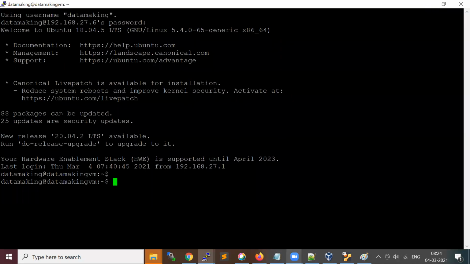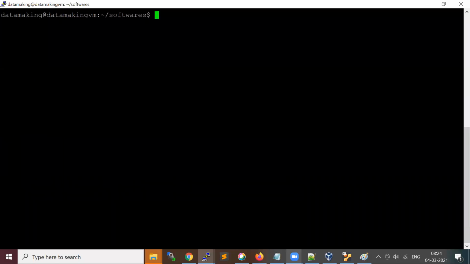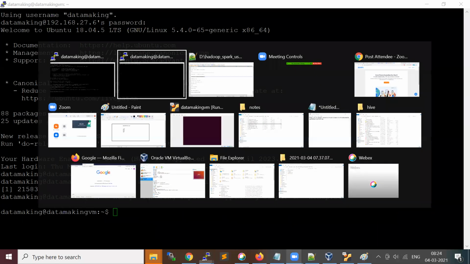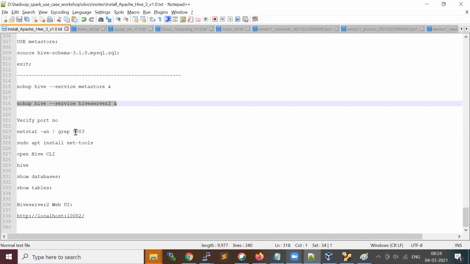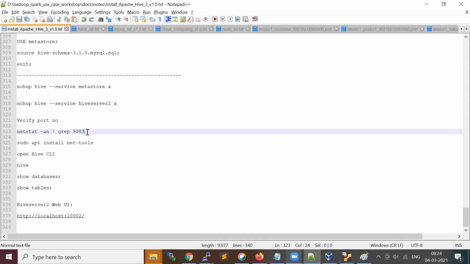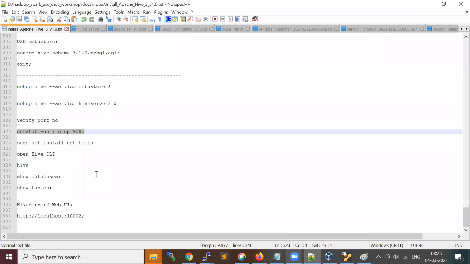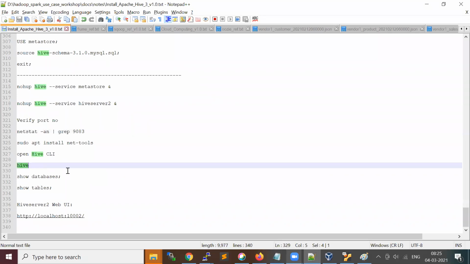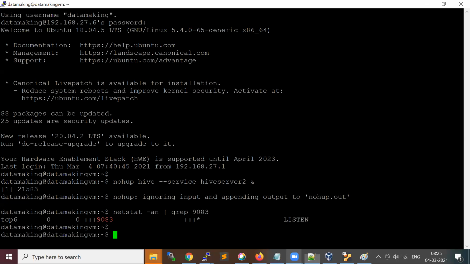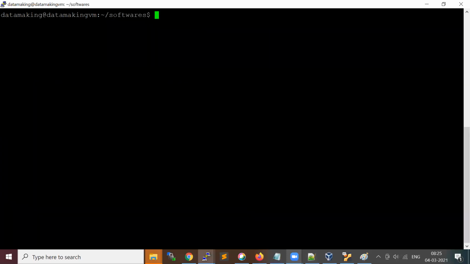Okay, so now once I run those two, you can verify the port of the Metastore, which is 9083. Let me run this. You should see this port is listening, just to make sure the Metastore service is running. I think everything went good. Now you should be able to run your Hive CLI. I went here and said hive.